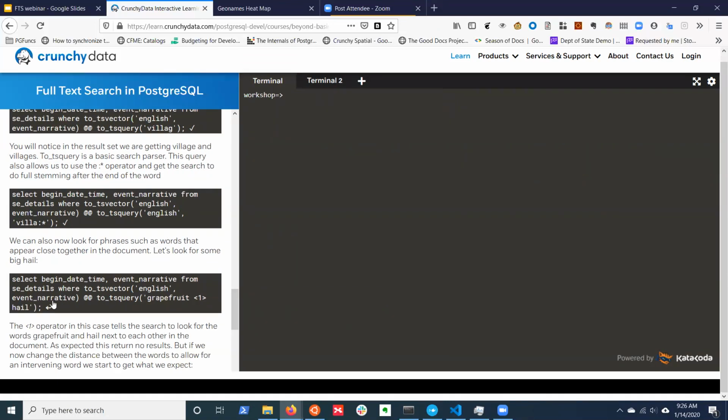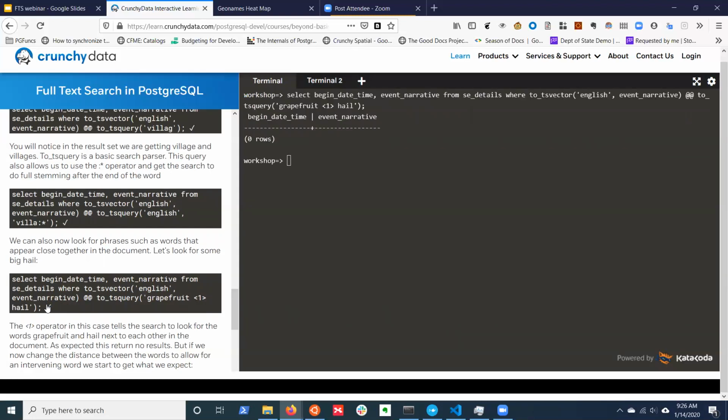So if I do this, we're not going to get any results. Why? Because we never say grapefruit hail, right? We always use another word in between, which is something like grapefruit sized hail, right?